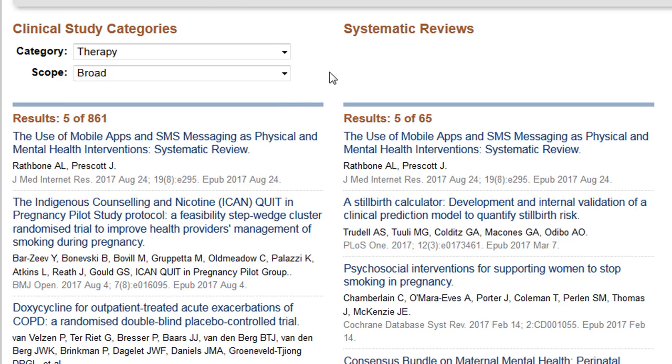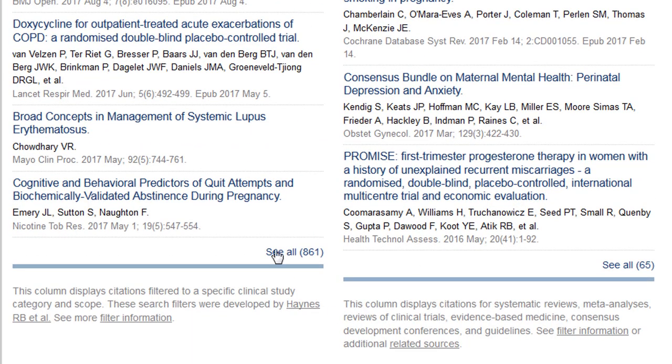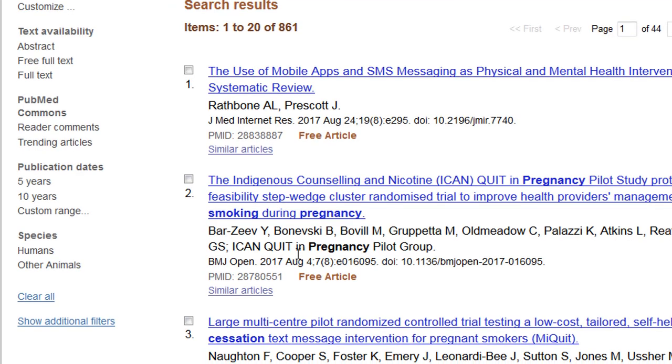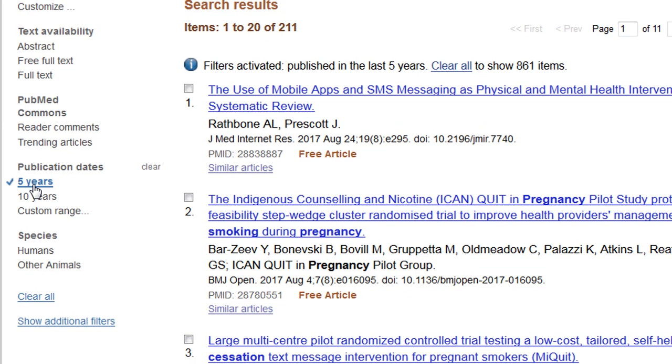If I wanted to actually view the items, I would simply scroll down, and there's a See All link located underneath the results. I'll select that. And now we're able to get our items up on screen. You may choose to limit your search as well. Some basic limits that you might be interested in would be the publication date limit. I'll select the current 5 years. That's narrowed our results down to just a little over 200.